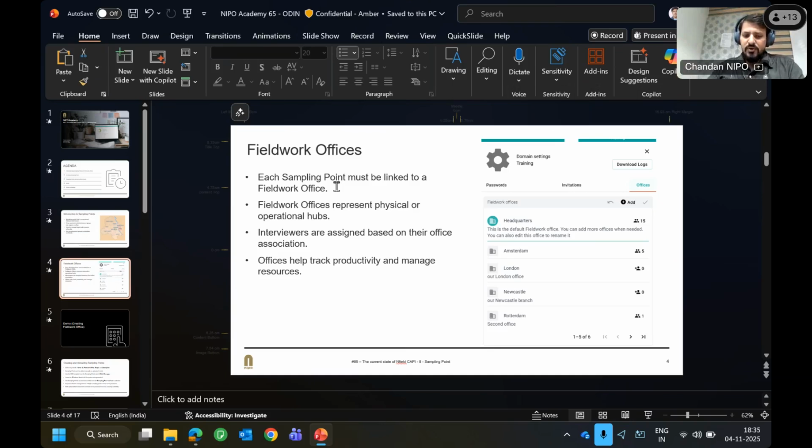Essentially, the fieldwork office ensures that every sampling point is executed smoothly, because some interviewers are assigned to that particular fieldwork office. So once you create a sampling point and select the fieldwork office and start the fieldwork, the interviewers for that particular fieldwork office will be working on all the sampling points assigned to that fieldwork office.